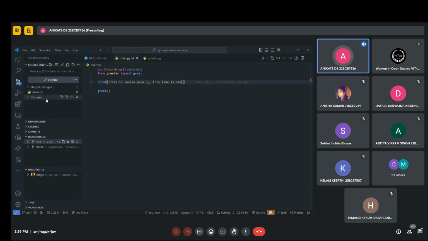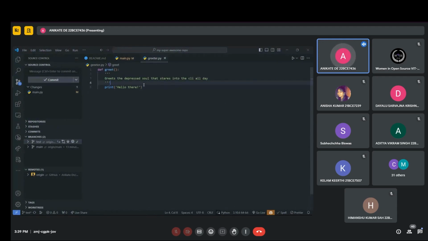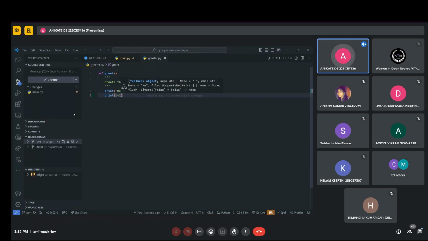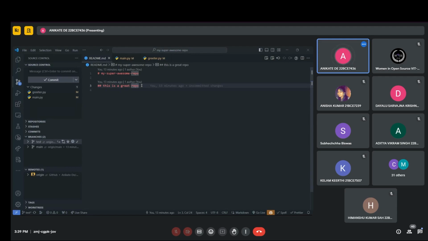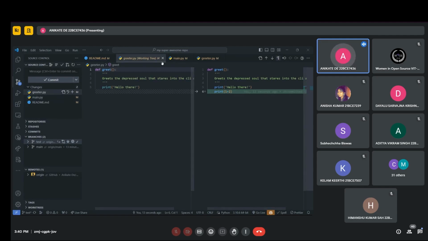You can stage all of them. And then with the minus button, you can unstage changes. And similarly, if you have too many files that have changed, so let's say that this print hello there and print 1 plus 2, I changed this file. And I also changed this file. I have three different changes, three different modifications, but I want to commit them one by one. So what can I do? I can just stage changes for one particular file, which is greeter.py.